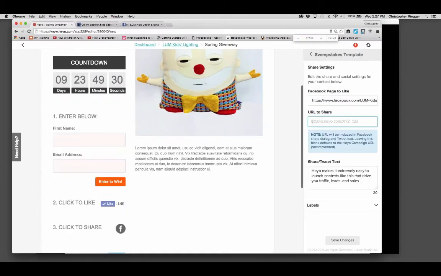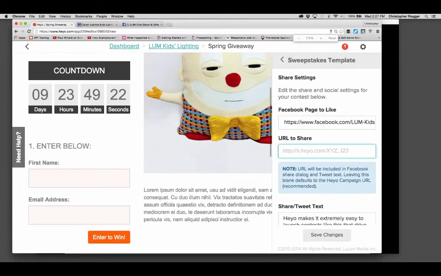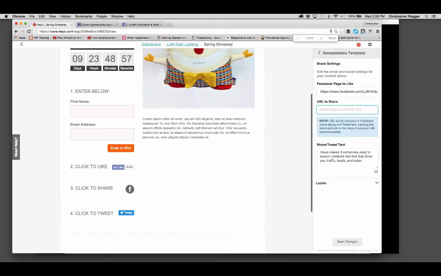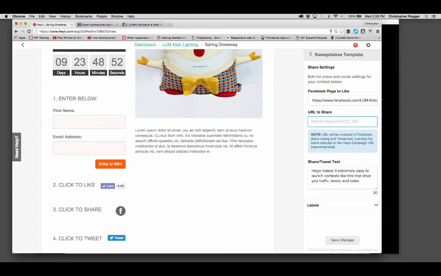Now, what should I put in this field here? I'm making this bigger for you guys. In the URL to share field, take a moment real quick and read the text right here, this blue text right under that field, that little note. Read that for a moment. You will notice that I can paste in any URL I want folks to be able to share. However, if I leave it blank, Heyo will automatically default this field to my contest page URL, which I would highly recommend. So let's go ahead and just leave it there for now.